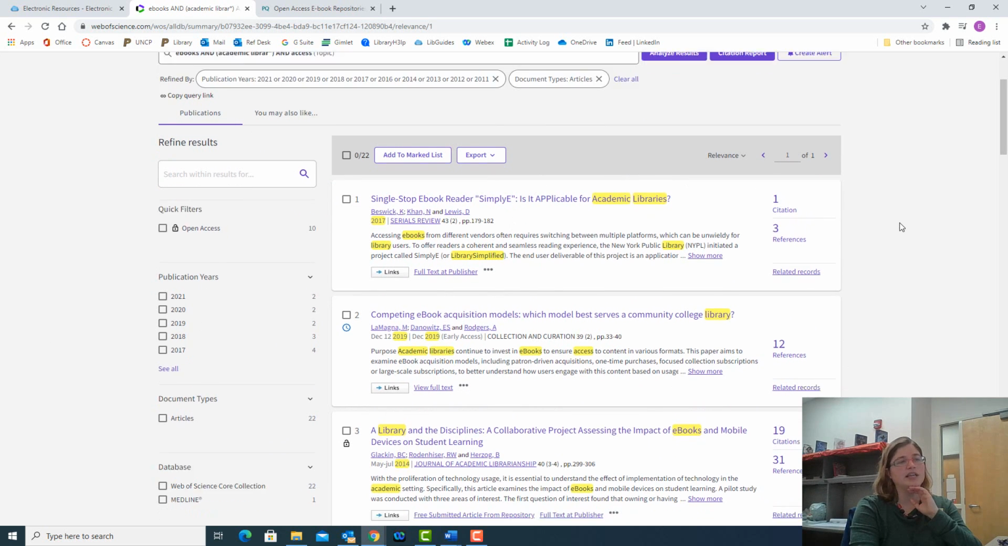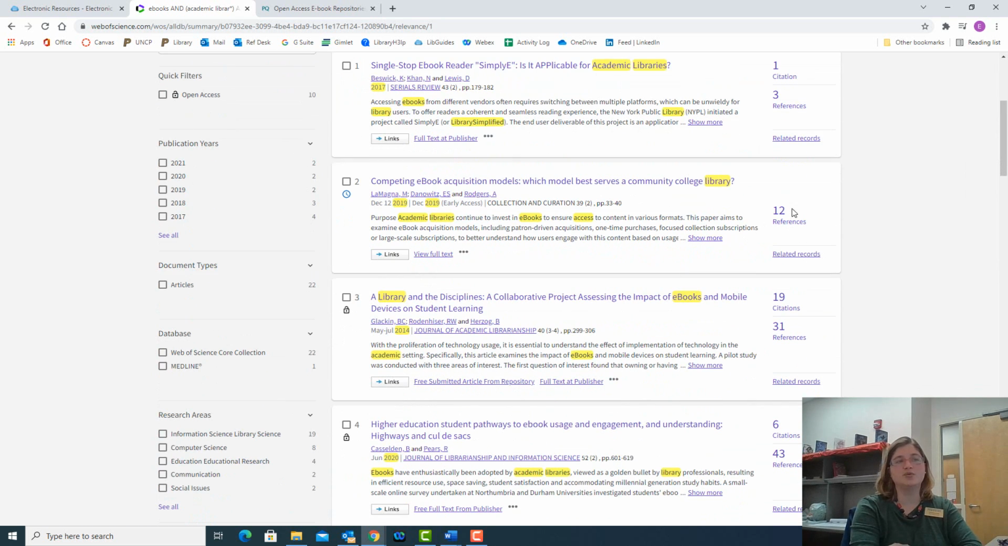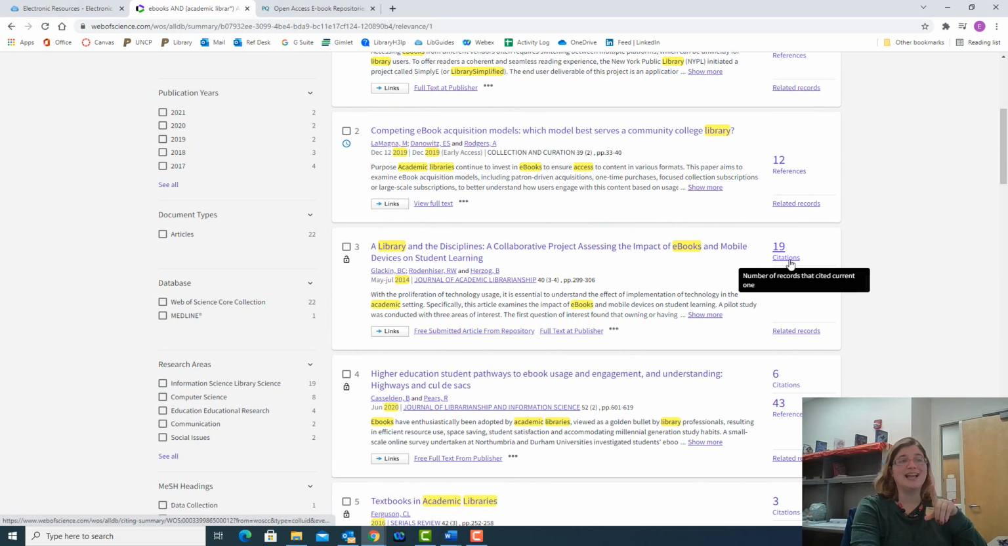Now, when you come over here, 1 citation and 3 references. So this article uses these 3 references that we have access to. And a different article cites it, only 1. This one cites 12 references and nobody cites it. But this one was used in 19 other citations. So that means that 19 people found this article to be very useful.